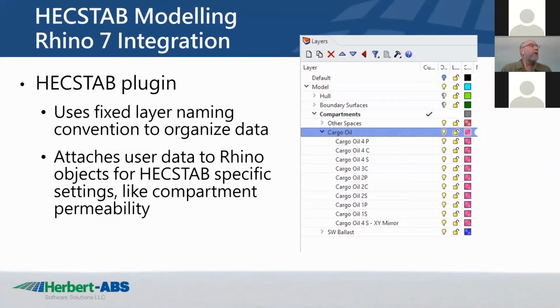The core of how we do this is that we are currently enforcing a fixed layering system within Rhino to organize the data. On the right here is an example of that. When you run our plugin, we're going to be adding this model layer, and then underneath that layer, there are going to be sub layers and sub layers to manage things. We'll see that when we do the demo.